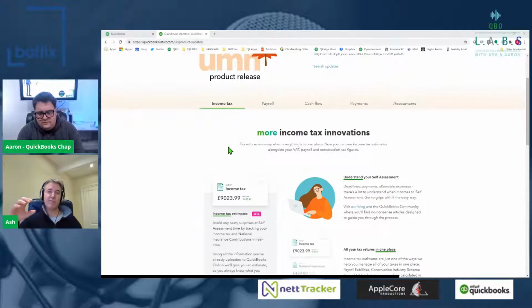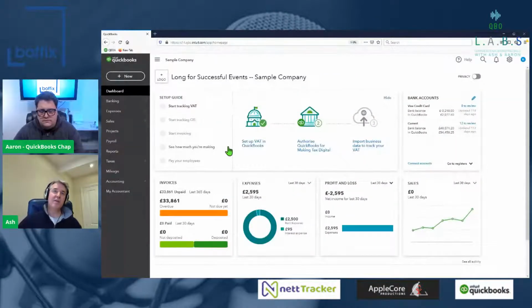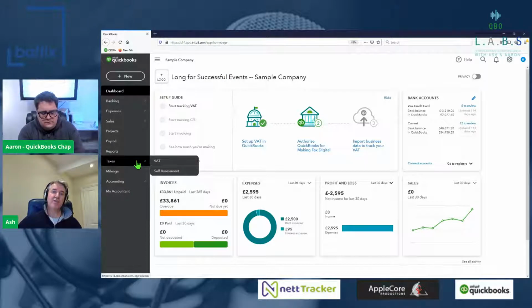Now, if a client, I should say, is flagged as a sole trader, then in the left-hand navigation, and in fact, if I just pop up, I've logged into the sample company. So within the left-hand navigation, what you'll find is this self-assessment appears as an option. So they have to be flagged as a sole trader.